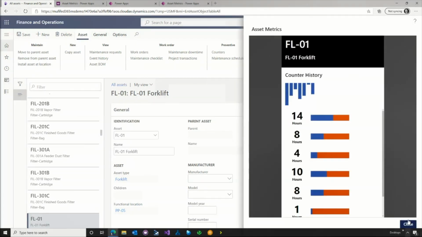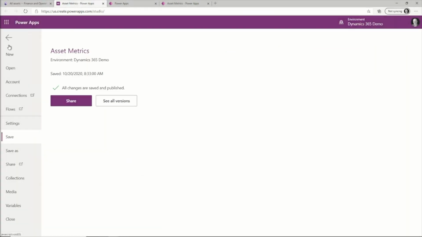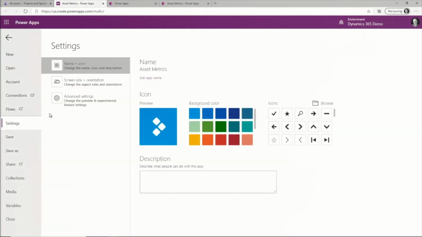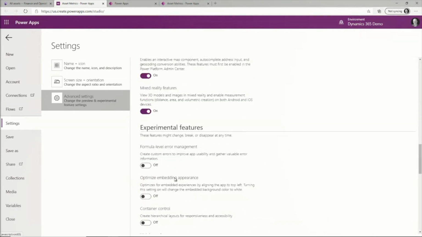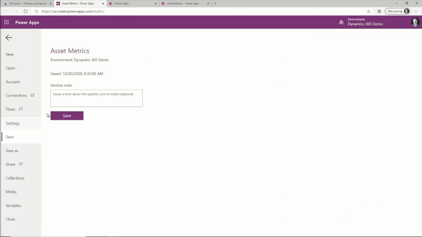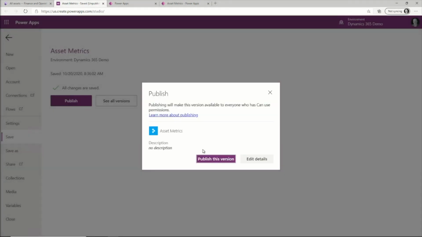So the default in Power Apps is to have that letterboxing on the side. So if the app doesn't exactly fit in the space in the dialog, you're going to get those gray bars on either side. There is an option that you can use to suppress that. And so if you go into your app settings, go down in experimental features, there's an option called optimize embedding appearance. And what this does is instead of centering the Power App, it's going to move it to the top left, and it's going to make the background white.